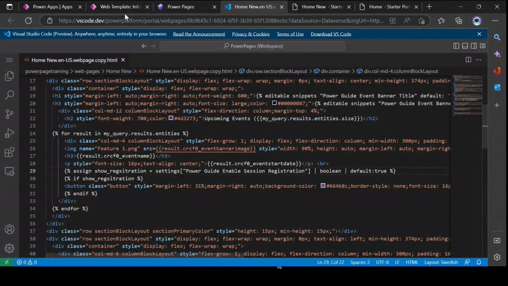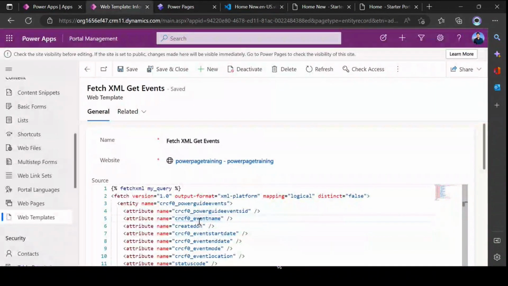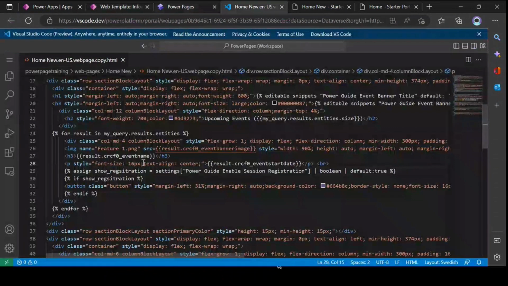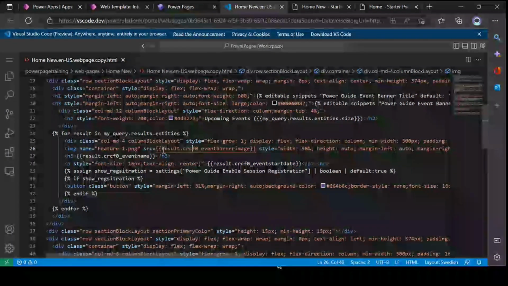Now you remember these are the field names. So if I have to retrieve the event name or the title, I have to use the syntax result.the name of the event. Okay, and then if I have to display the event banner, because first of all I'm showing the banner, then I'm just showing the title, and then I'm showing the start date. So how am I showing the banner here?